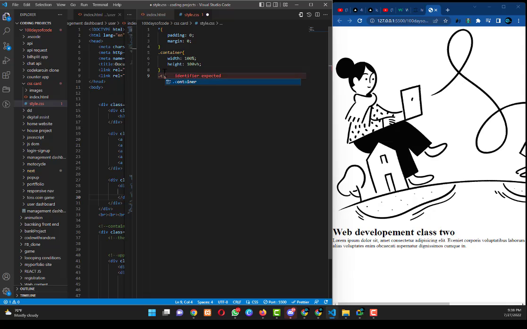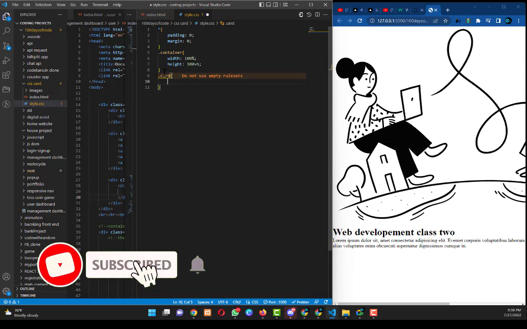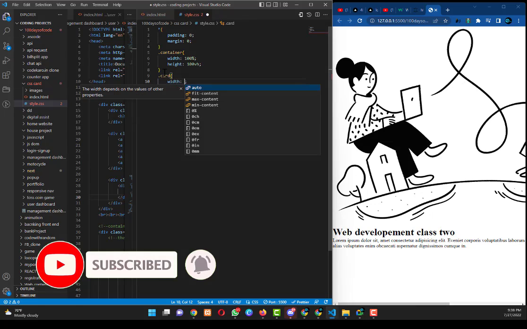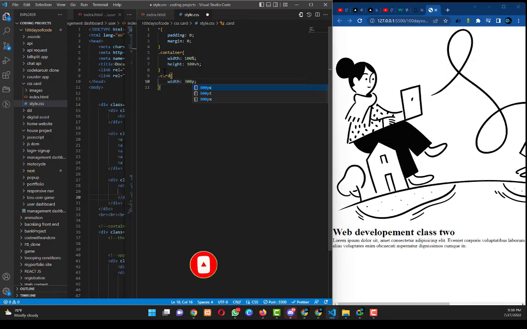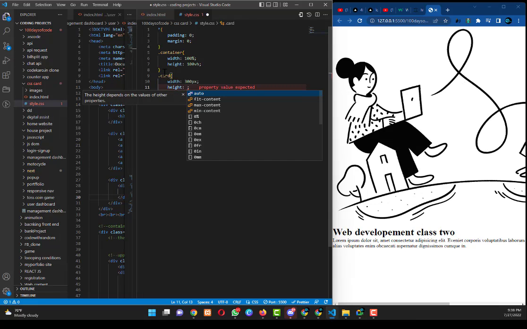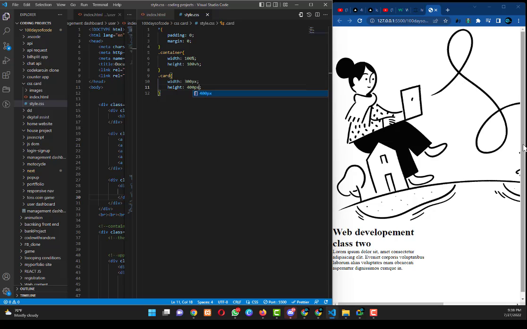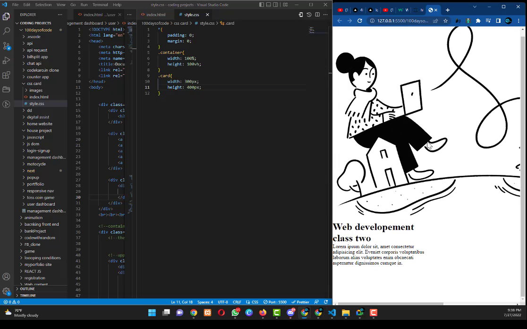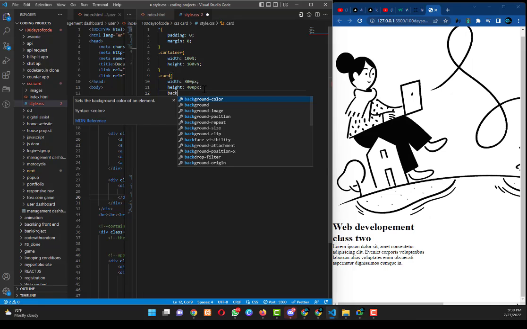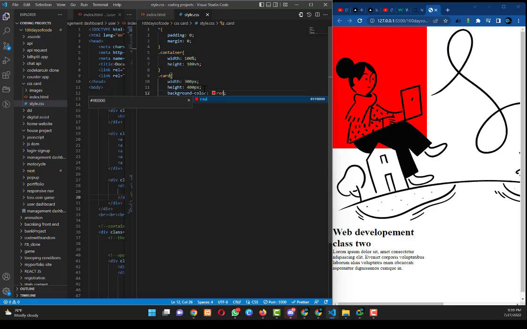So if we say dot card, for instance, and then we give this card a width of, let me say, 300 pixels and a height of 400 pixels, to see what happens. Normally we have something displaying here because the image is too small. So if I give this card a background color of red, for instance, you see where the cat is.